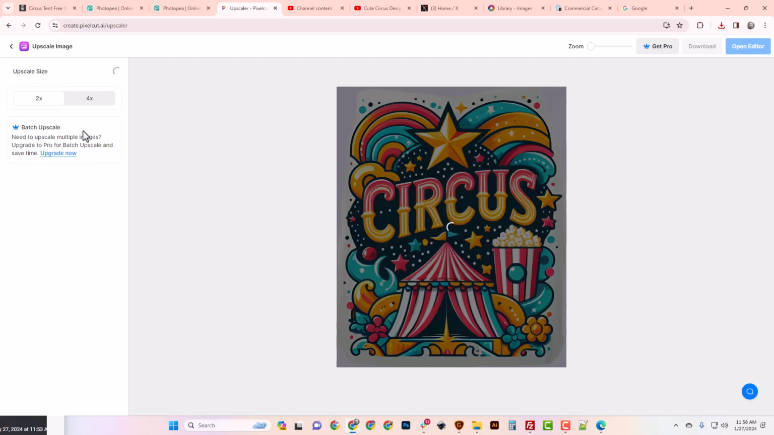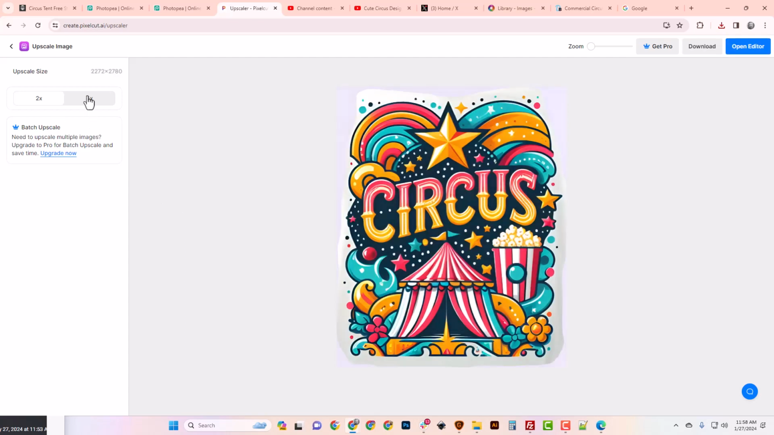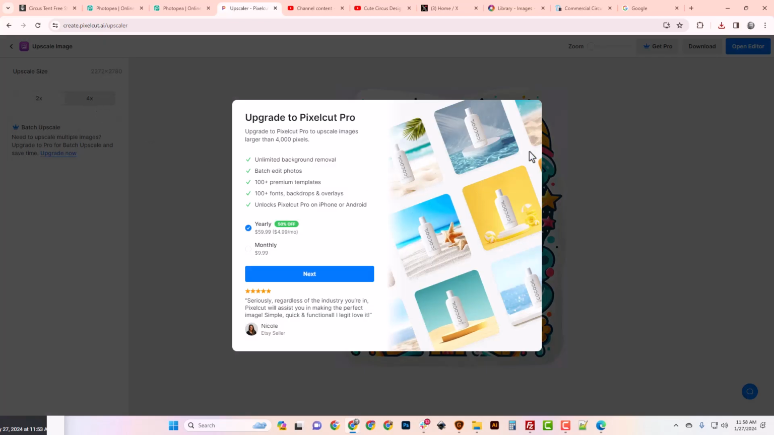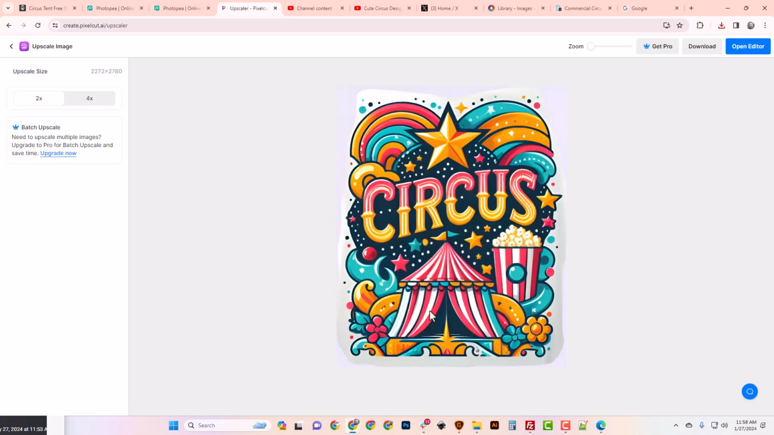So we're running it through twice, and it sure is thinking about it this time. Now I've got something that's 2272 by 2780. Yeah, I guess you just can't use that 4X one. That's something that's changed since the last time I did this. Okay, I'm happy with that. Let's download it.